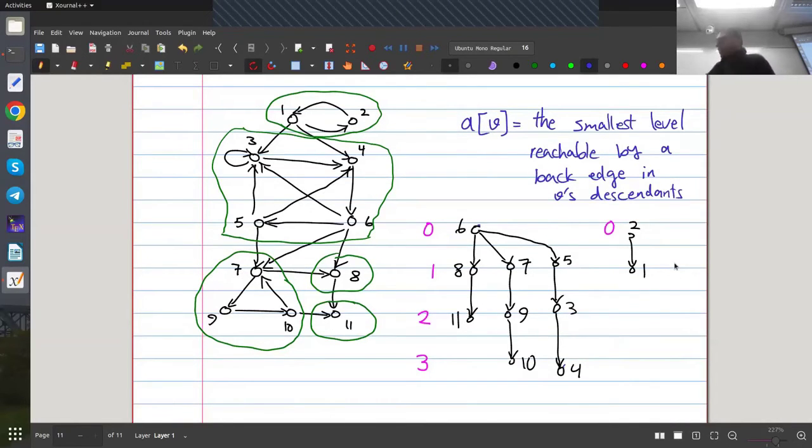Again, remember this is my DFS tree or the two DFS trees. I also know the levels of all the vertices. So these are vertices at level 0, level 1, level 2, level 3, and so on. I'm just going to go over all the edges of my graph, and I'm only going to care about the back edges. But I'm going to do it in the order that is bottom up based on my DFS trees. So here I'm going to start with vertex 4. I'm going to start at the bottom of my DFS tree.